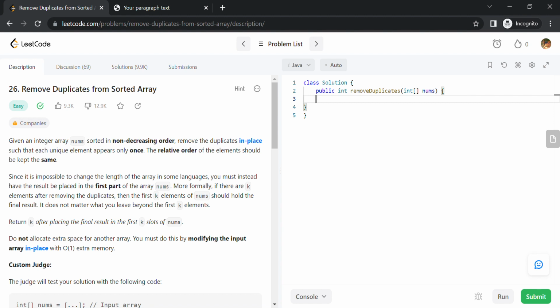Today we'll be solving an easy code problem: Remove duplicates from sorted array. The problem statement is: given an integer array nums sorted in non-decreasing order, remove duplicates in place such that each unique element appears only once. The relative order of the elements should be kept the same, and return k after placing the final result in the first k slots of nums.